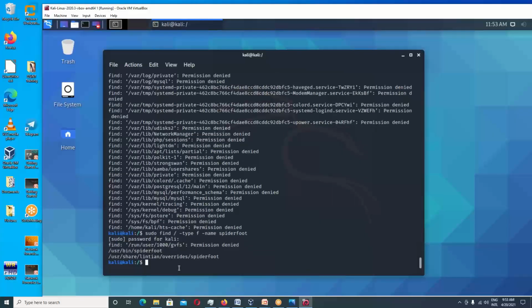And there it goes, it found a few places, under /usr/bin/spiderfoot and /usr/share/lintian/overrides/spiderfoot. Maybe we have an idea of where it's at. Let's try /etc. Let's just say we want to look in /etc. For this case, we're going to change it to apache2.